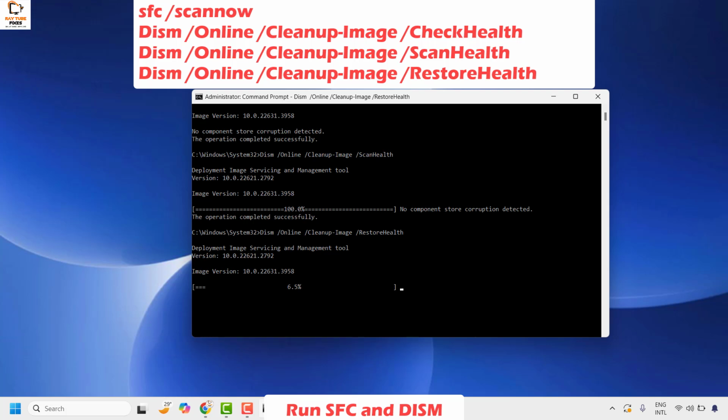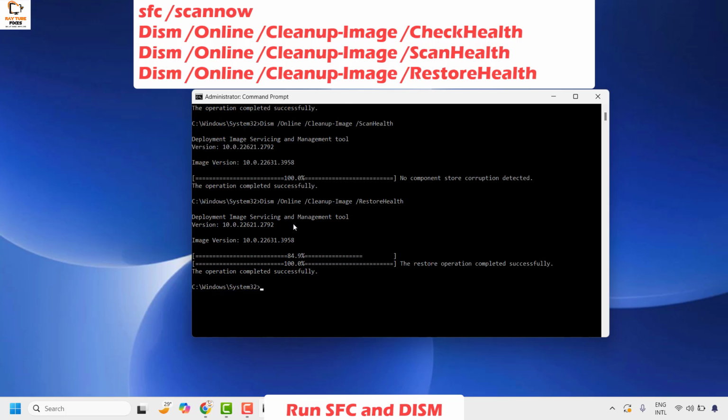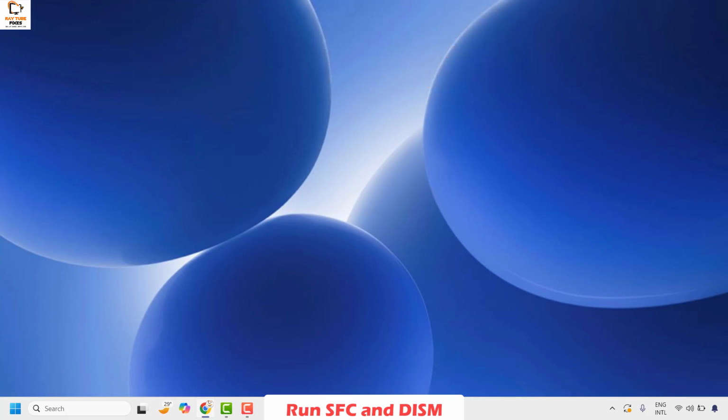Now, this might take about 5 to 10 minutes to successfully execute the command. It depends on the amount of data you have on the computer and how old your computer is. So I would suggest you be patient and wait for the command to run successfully. Once the command has been successfully executed, you would see this message. Once this is done, you may close this window, restart your computer, and then try to launch Microsoft Store and see if your issue has been resolved. This should definitely resolve this issue.